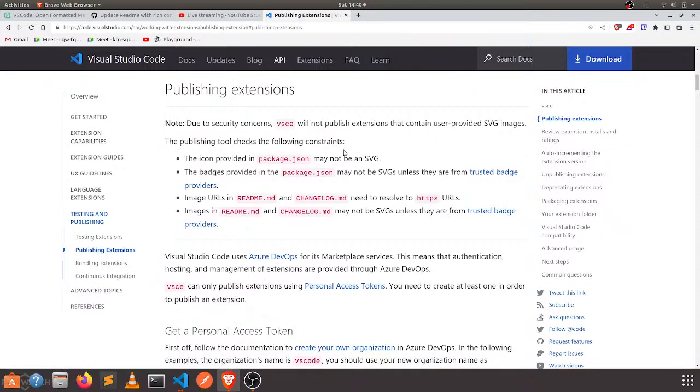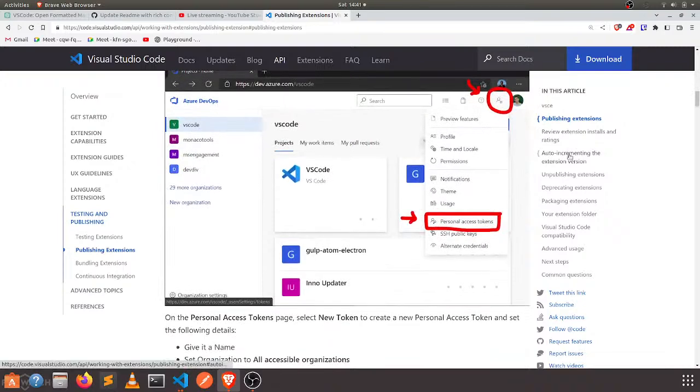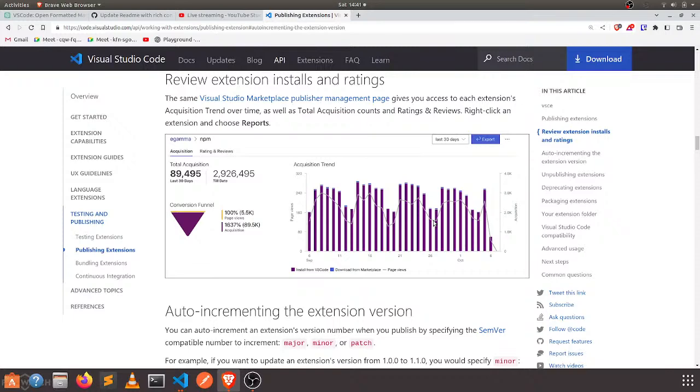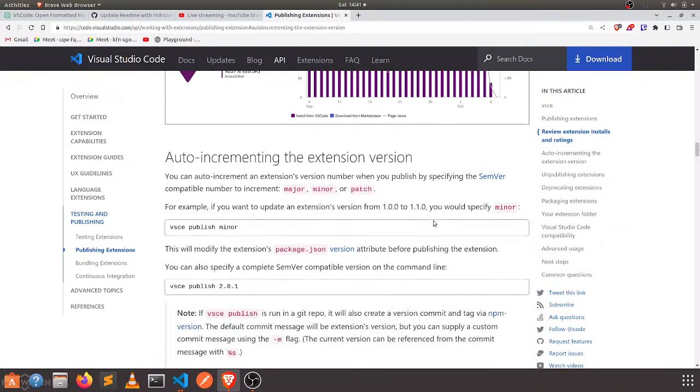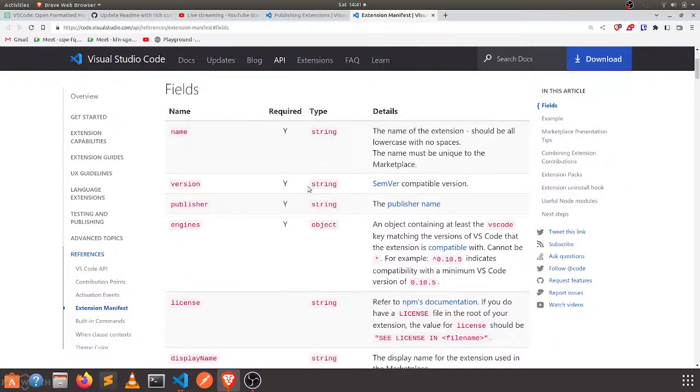So we can provide an icon. Icon may not be an SVG. Image URLs need to resolve to HTTPS URLs. Okay, don't need this for now. Auto incrementing the extension version. So I can say PSE publish minor. This will update the package.json version. This is something I also need to update.